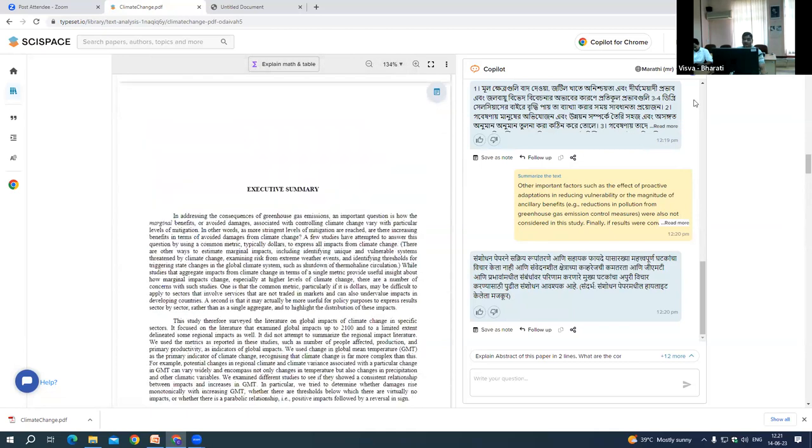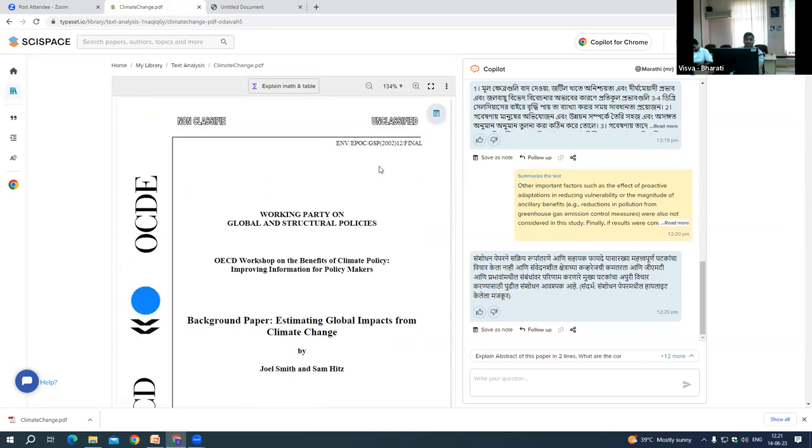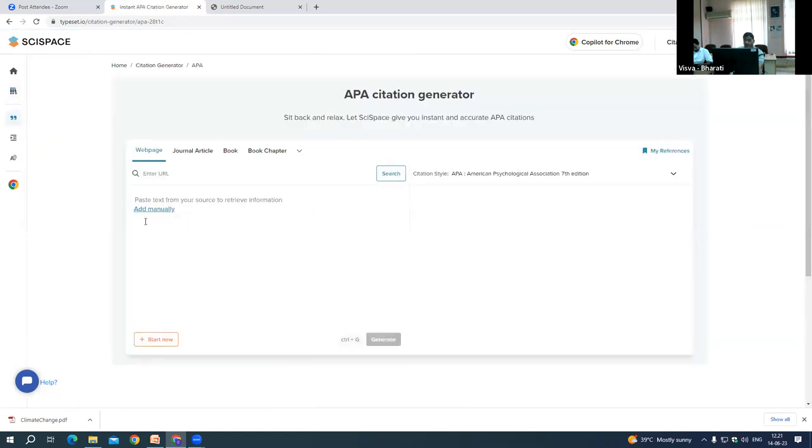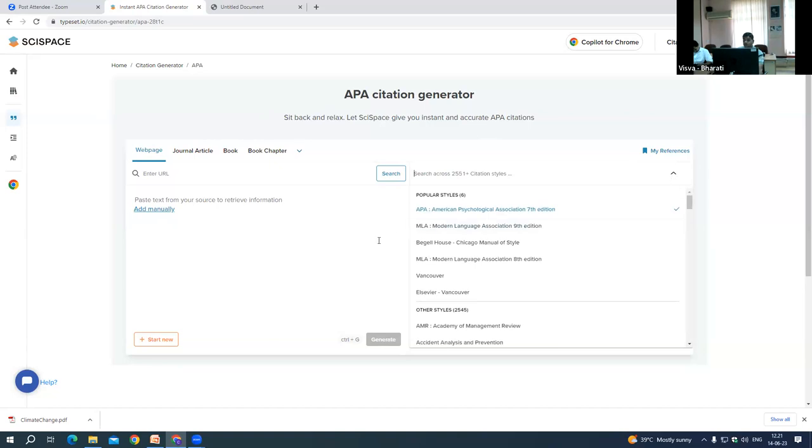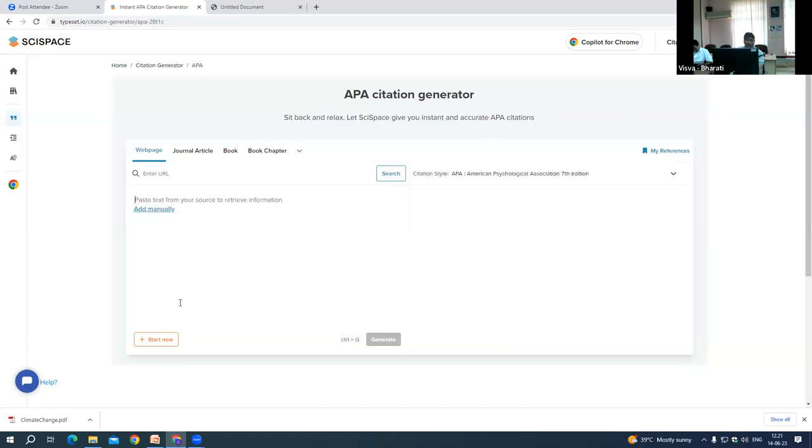Now, what else we can do is, you can see the citation generator. If you wish to cite this paper, you can get the citation, generate cite. Okay, please take it from your resources. Add manually, it's asking. Okay. Yeah, this is okay. Let me go to the citation afterwards. I'm sorry, I could not find it right away.